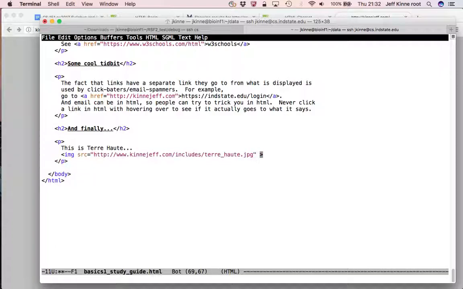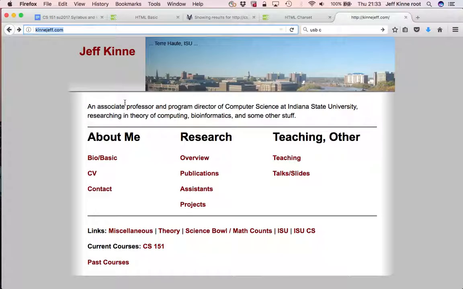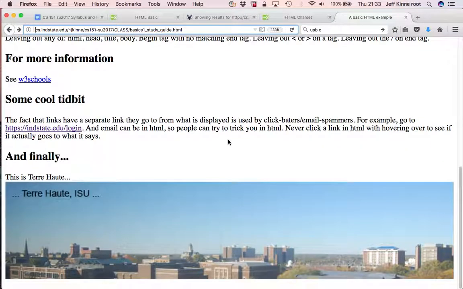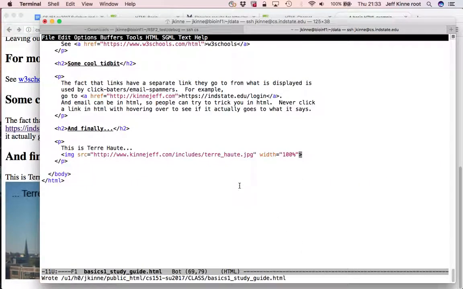Image, I believe it's like this. We're going to try it. There's different things we can do here. Let's just try this and see what it looks like. Okay, there's an image. That was Terre Haute a couple years ago anyway. Alright, so an image, the key thing is you have an attribute that's a source. So the anchor needs to have an attribute called href, and you have equals, and then you have double quotes.